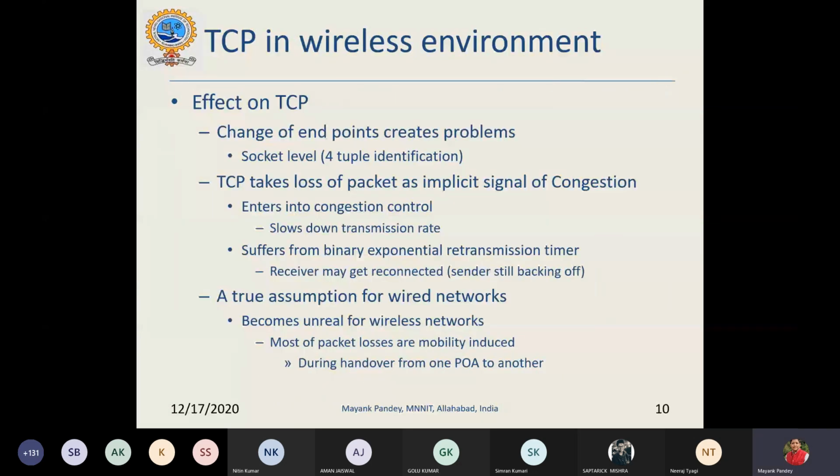Okay. So moving forward, effect on TCP when you move. Change of endpoint creates a problem. I told you, socket level four-tuple identification. If you change the IP address, identification will change and it will lead to connection termination.